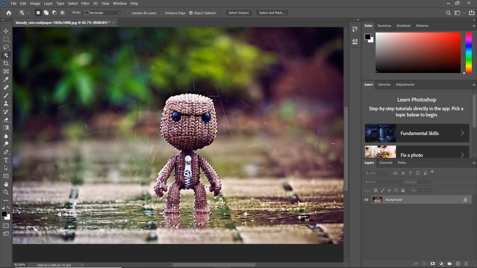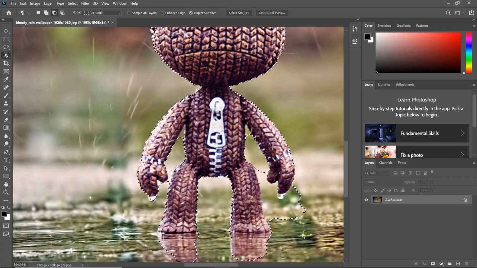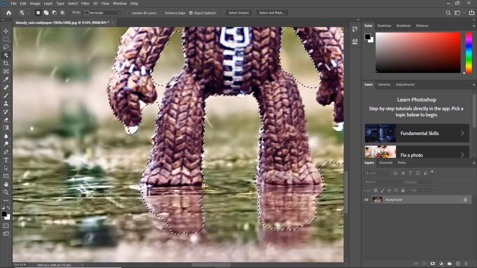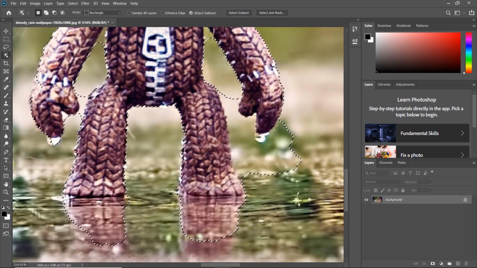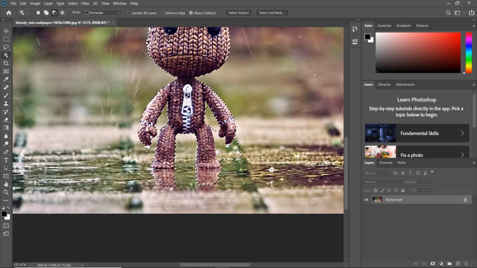As you can see, the selection is not that accurate. You can see down here the reflection has also been selected, which shouldn't be included in the selection. So I think this isn't such an accurate method, but it would be useful for all beginners out there, as it isn't such a hard method to use.